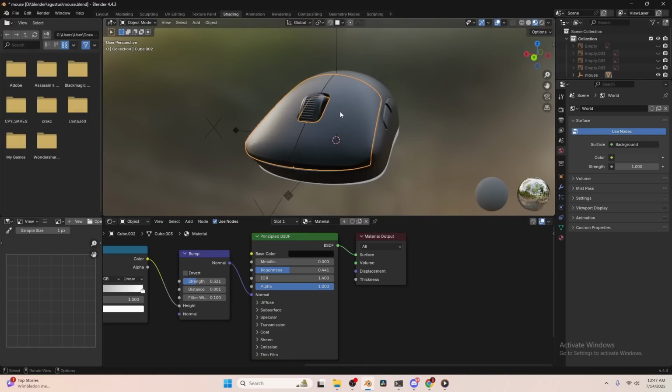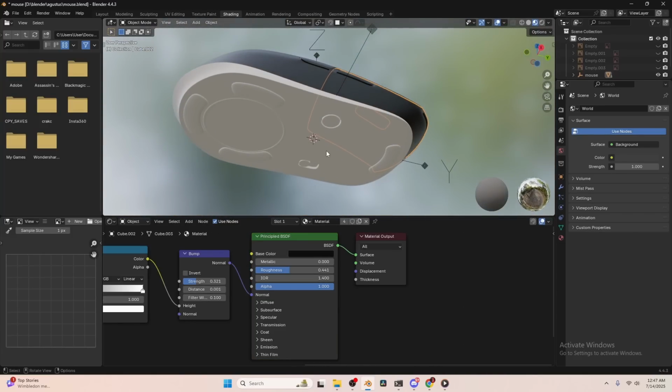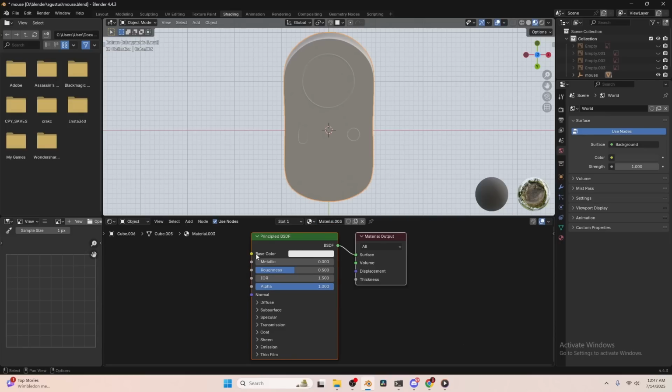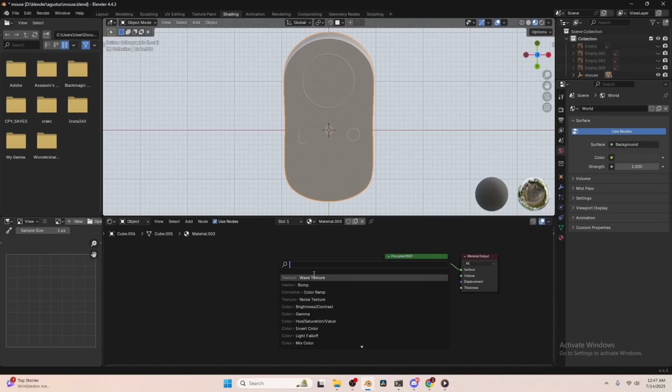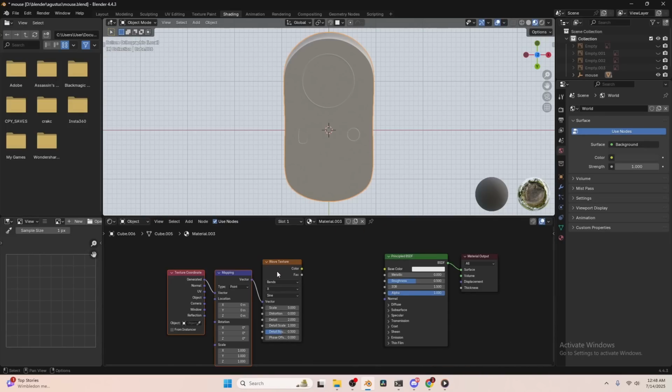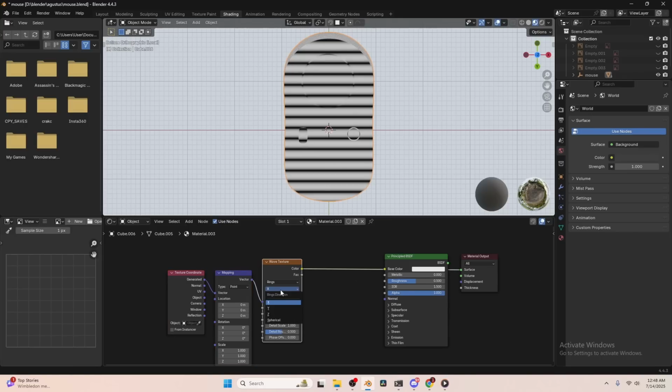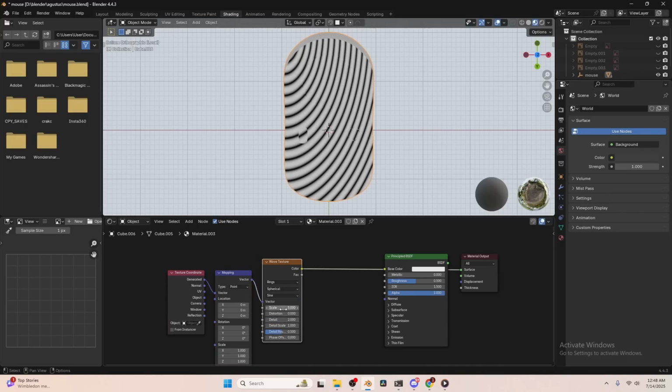Just like this, I guess. Down here, let me press Tab. Go to the bottom view, new material. Shift A, search for wave texture. Press Ctrl T. Shift Ctrl, click here. Then here change it to ring and here change it to ease-out or so.